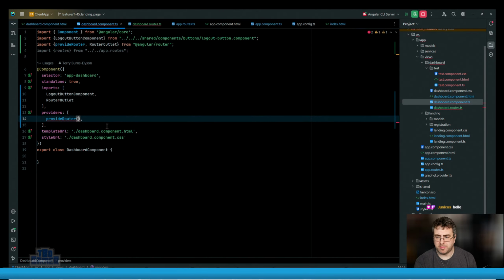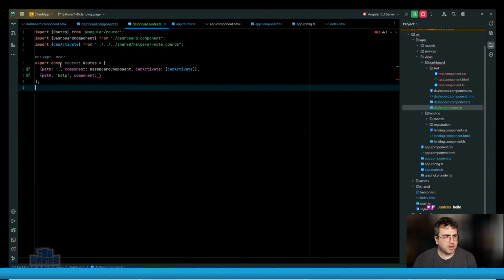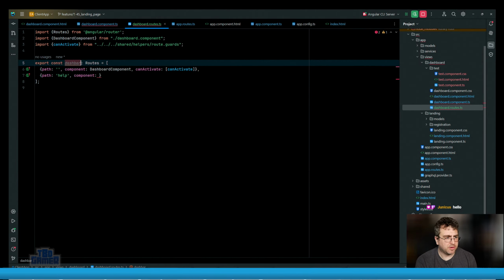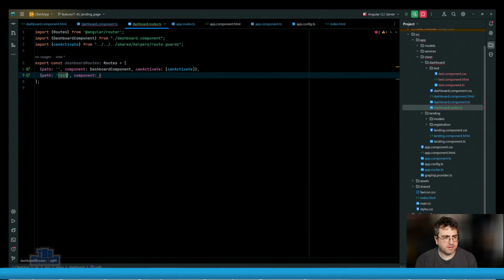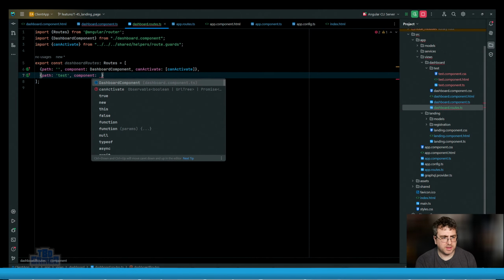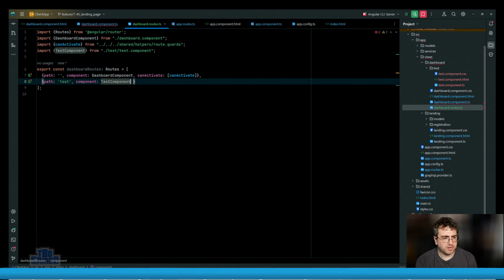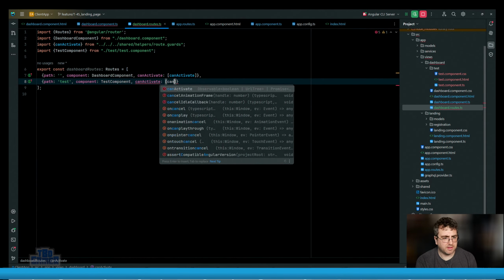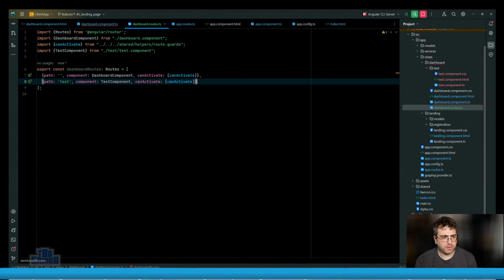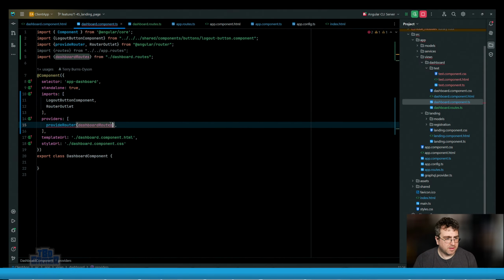So this is going to be dashboard routes. That's going to be test. That's going to be test component. Can activate. The activate is a route guard, so I have to be logged in to see it, right? So I can't just see it randomly. That's going to be that.